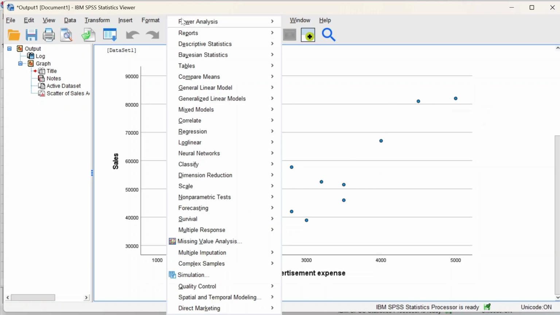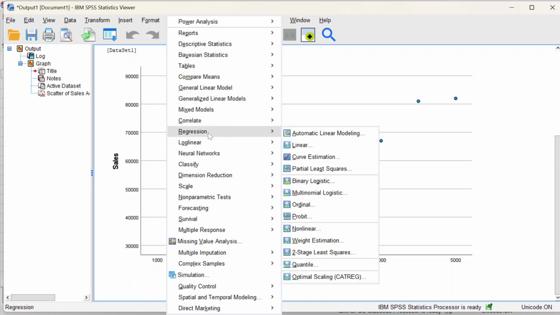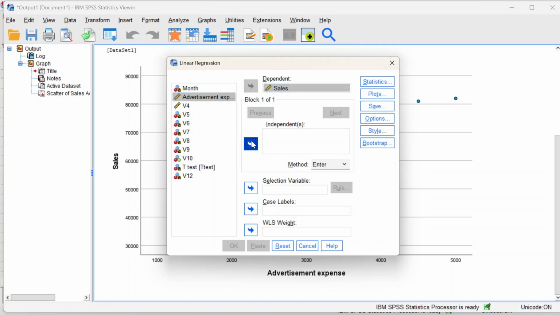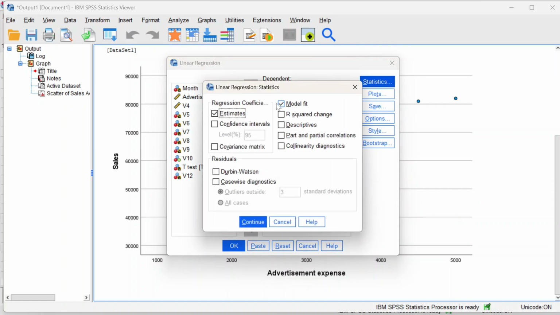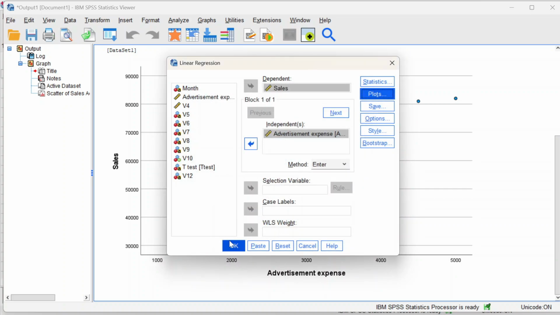Now here I will run a regression model. I will go to Analyze, click Regression, and click Linear Regression. Here again the dependent variable is sales and the independent variable is advertisement expense. I will click Statistics and click on Descriptives. I will click on Plots and click on Produce all plots. The rest of the things I will keep as they are. I will click OK.